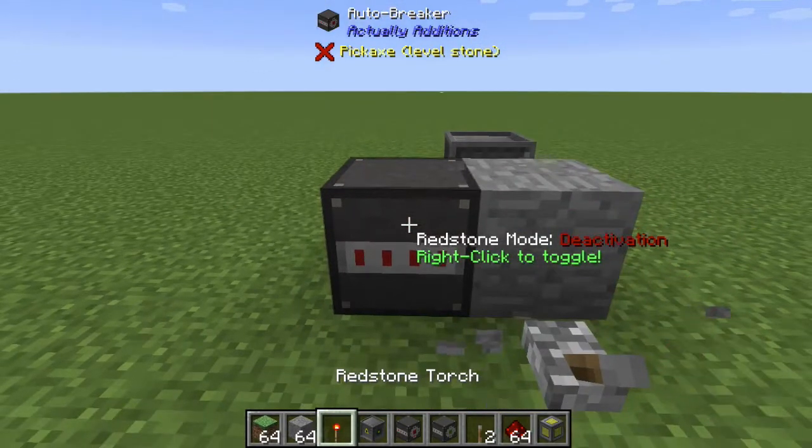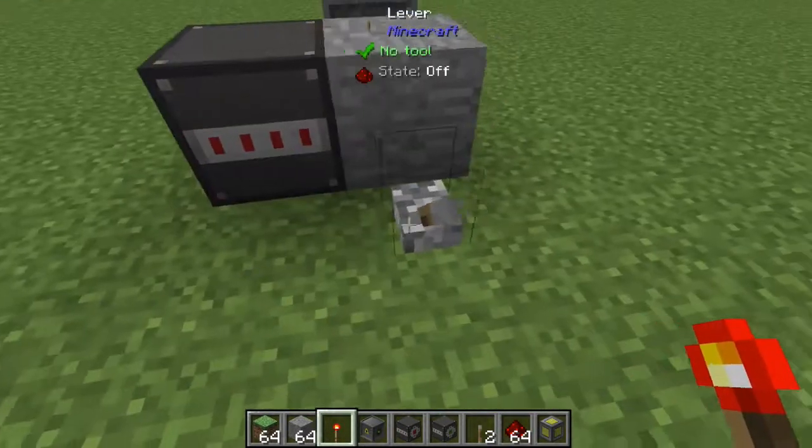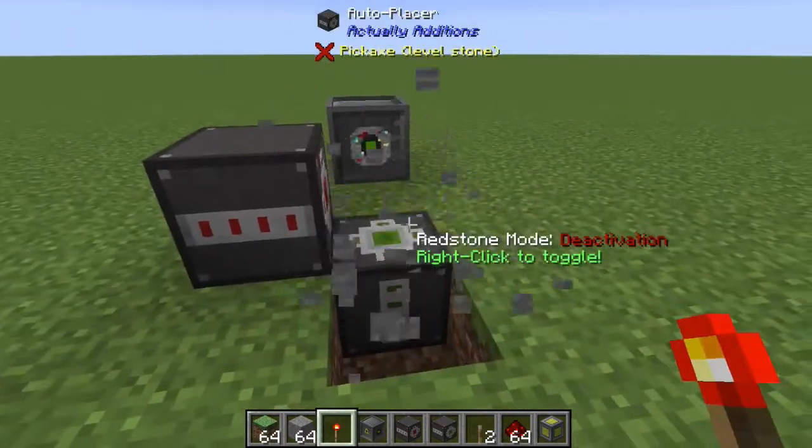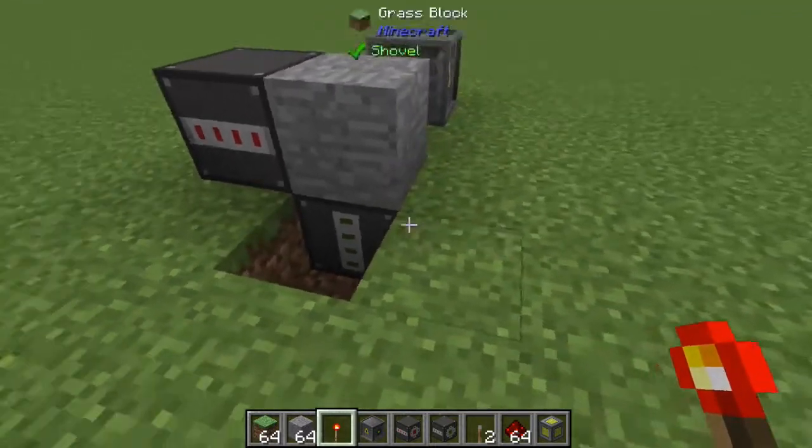Then another thing we could do is get rid of this redstone, and we can right click this guy to put him in pulse mode. Now he needs a redstone pulse. This guy is still in deactivation mode, so if we get rid of this, he'll place the stone.